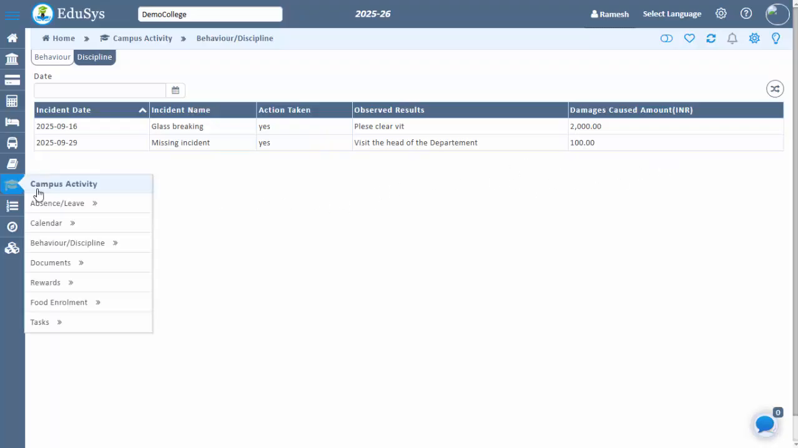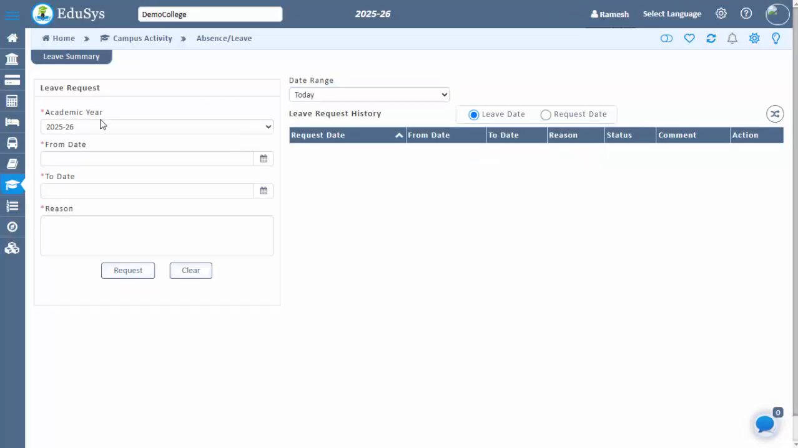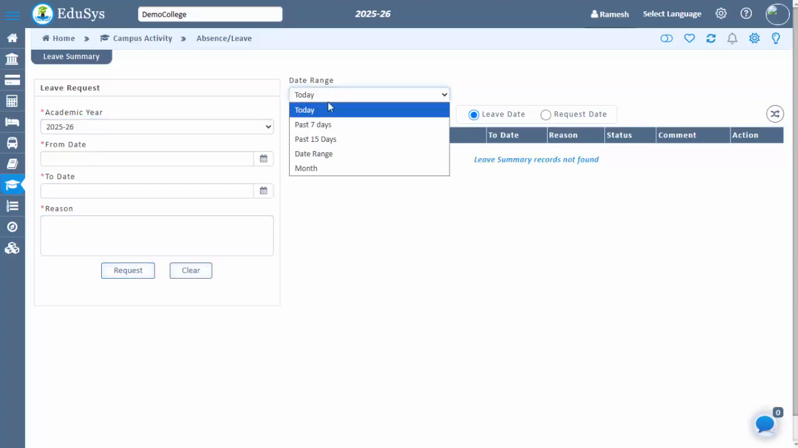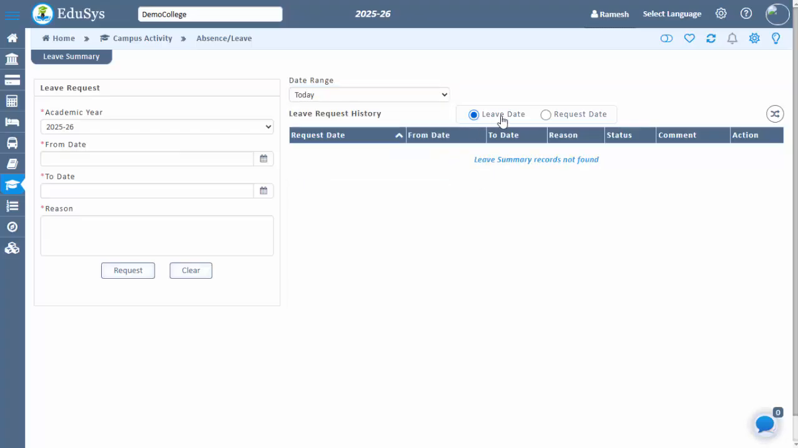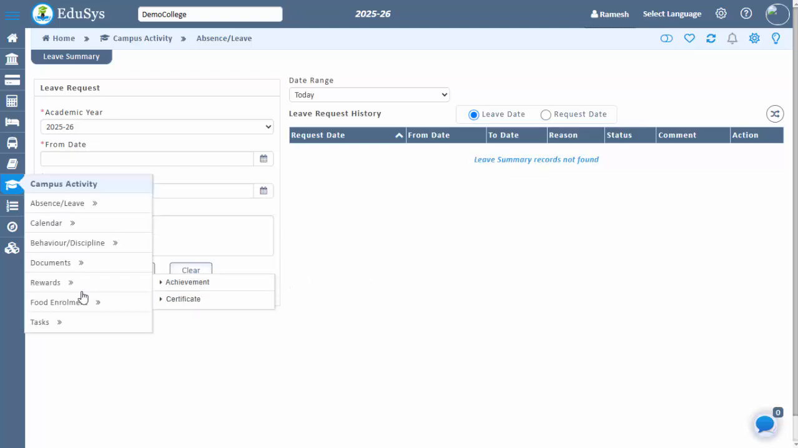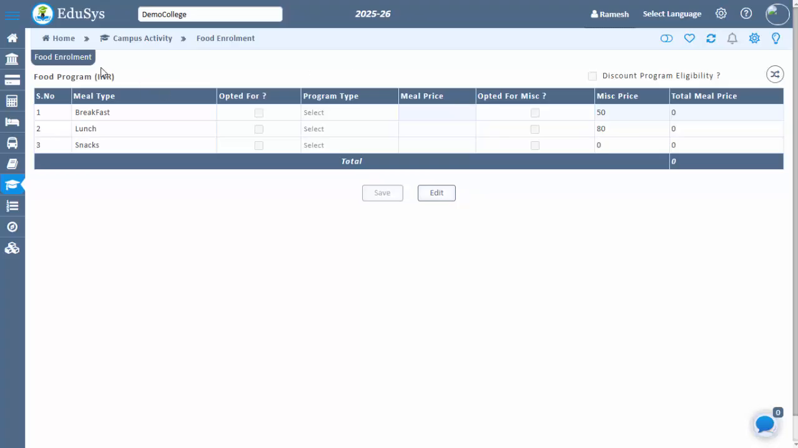Leave summary. This allows students to manage their leave requests easily and ensure that they do not miss any approvals or rejections. It encourages them to stay on top of attendance and responsibilities. Food enrollment. Students can manage their meal plans directly, ensuring they are getting the right nutrition according to their preferences or dietary needs. This gives them more control over their well-being at college.